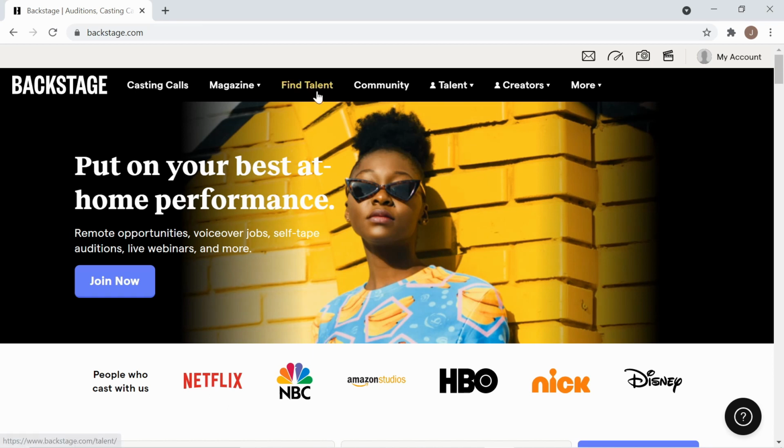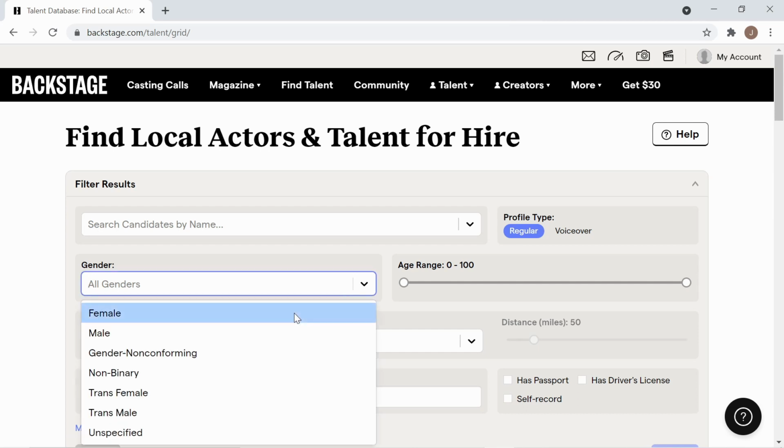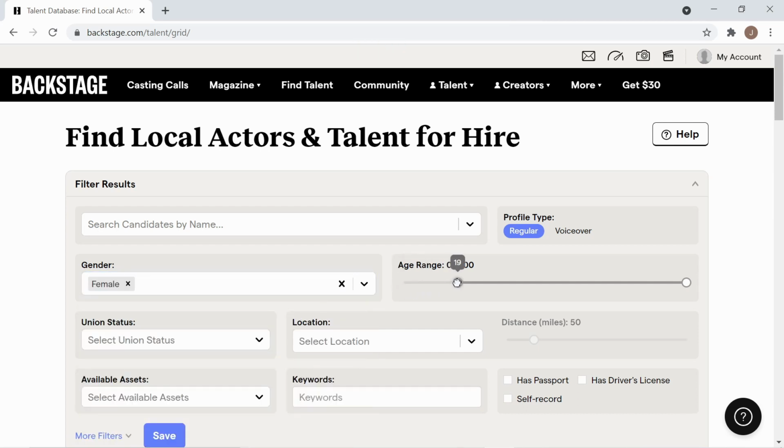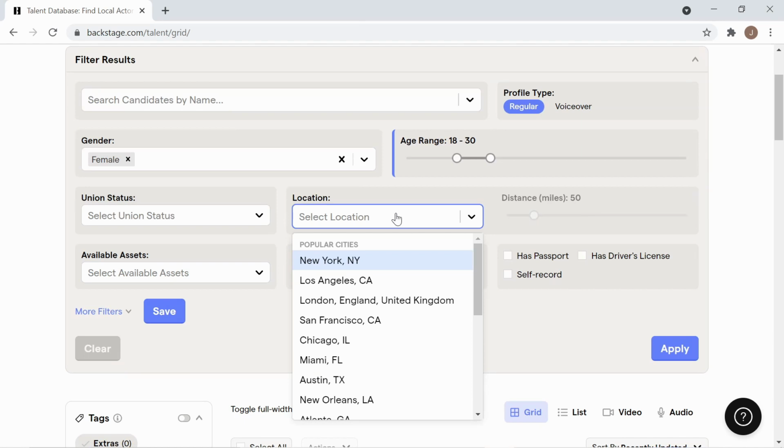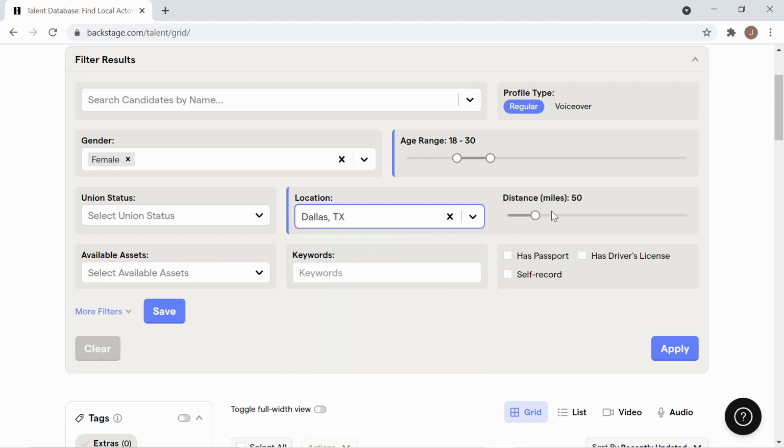So what you'll do is you'll go to Backstage, you'll sign in, you'll hit Find Talent, and you'll use their database. And so let's say we're trying to fill a female role aged 18 to 30. So you set those age parameters, and then you'll go to location. I'm based in Texas, so I'm just going to use Dallas as the go-to location. You can set your distance. You can extend it however far you want.